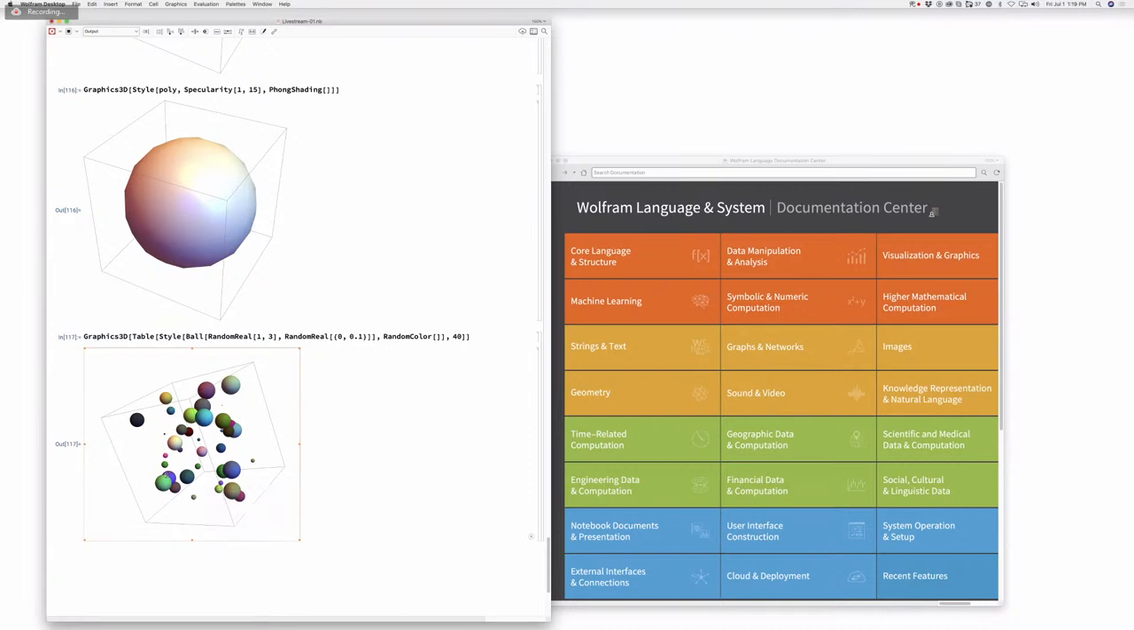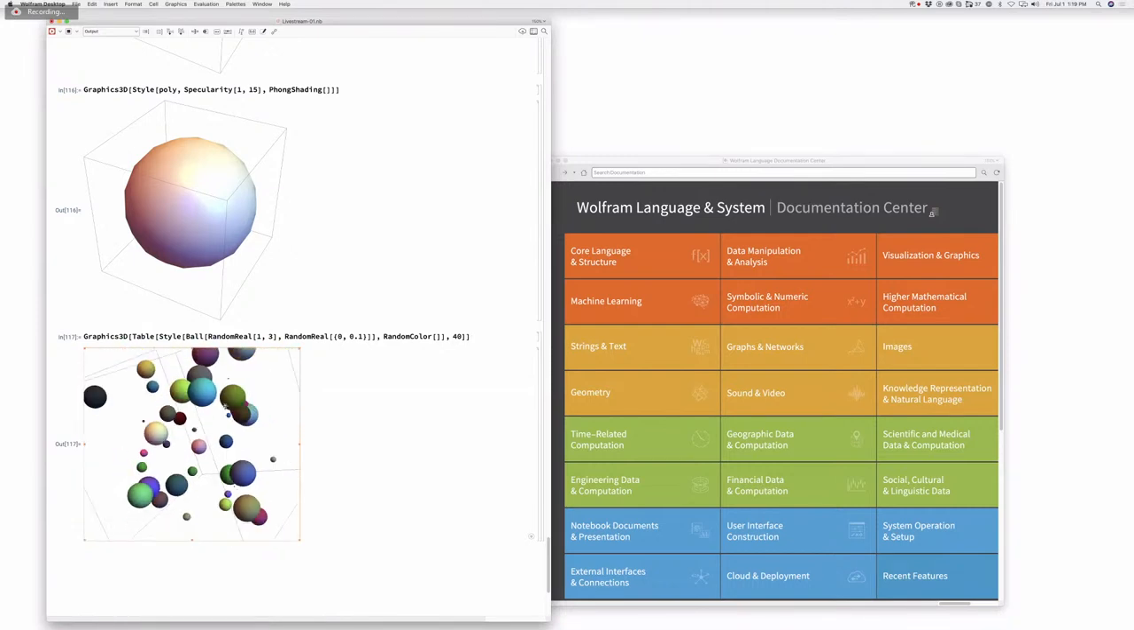And now, is that right? No, it's option. What is it? It's not that either. It must be shift command. There we go. Is that right? Yes.